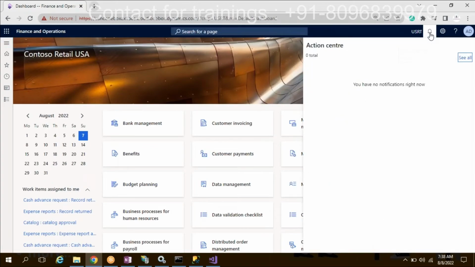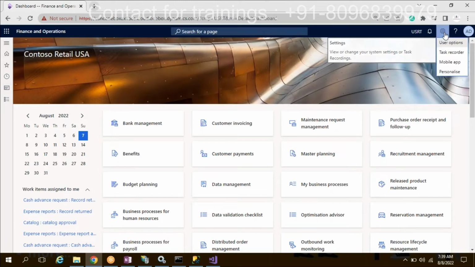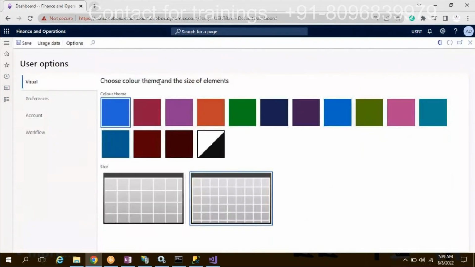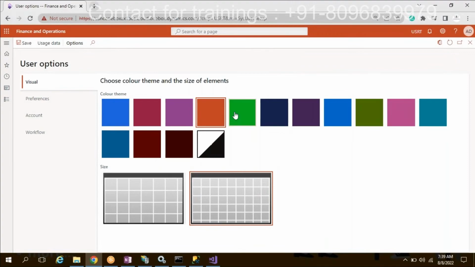And go here, this is the bell icon. What is the use of this one? If you get any notification or any error, you can see it here. And there is a gear icon. This is the settings. It is a familiar icon because on our mobiles we can see the same icon. Click on this, user options is there. Click on user options. Microsoft is giving options to change these colors. Okay, we can change our colors. Can you guess why Microsoft gives these colors?